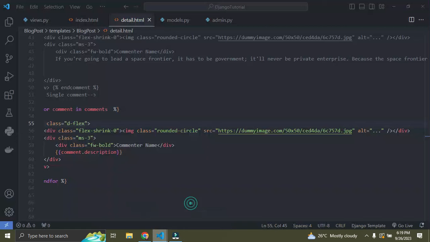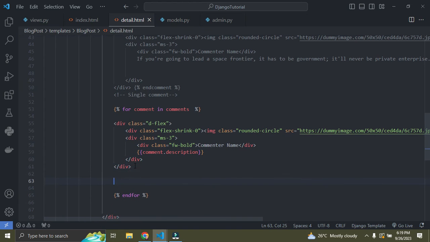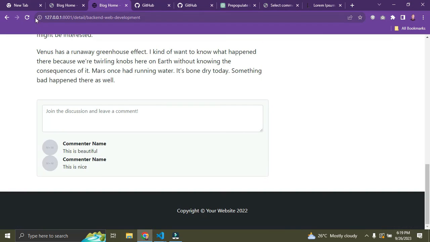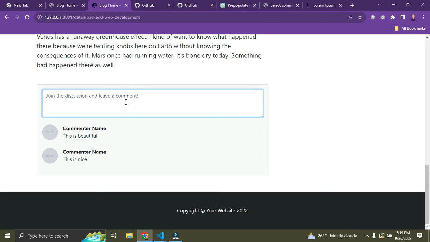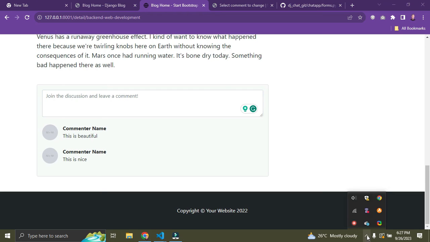We're not done yet, so I'm going to simply add a break space there. Refresh. Okay, now there's space in between. So right now our comments are coming from our Django admin. We want to be able to add comments from this form. So let's connect that right away. Let's add comments from the front end, from this form.